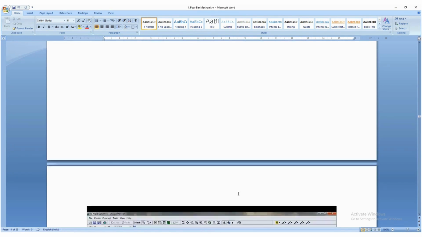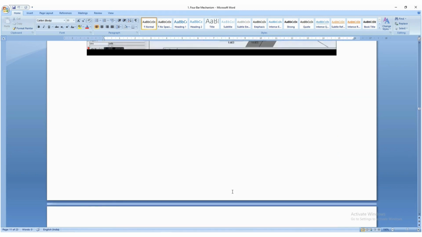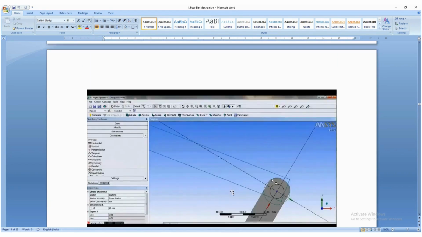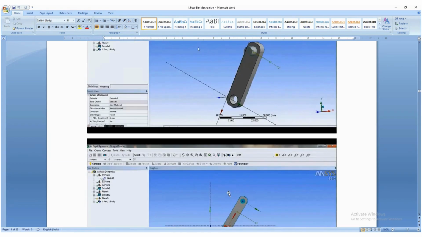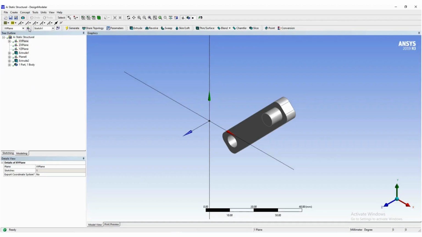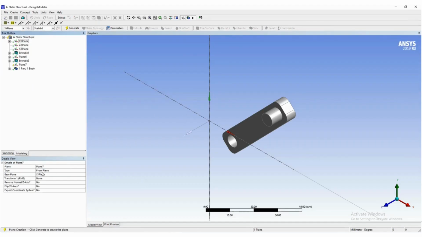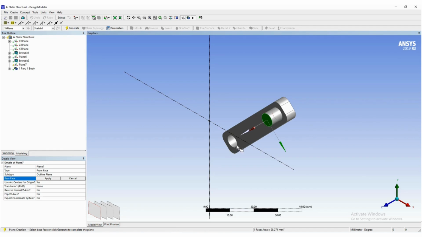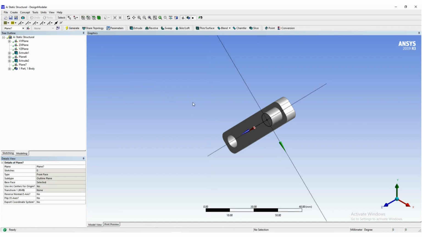So again we'll go back to the previous step of plane creation. Simple. So we will create the plane. Now for the plane we'll use this one, and from face again we have to select this face. So it is very important for understanding clear face selection and then generate it.